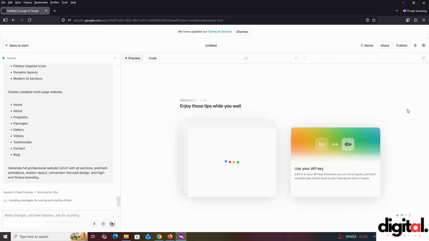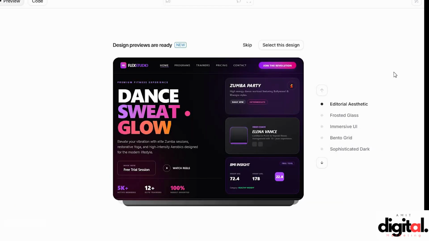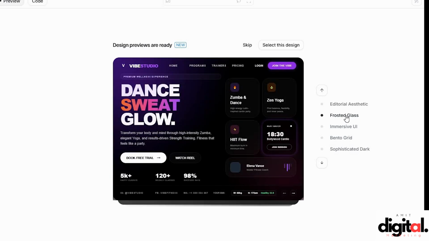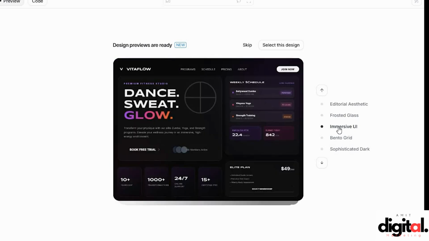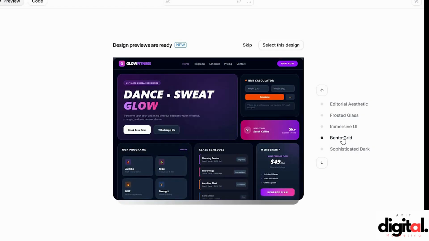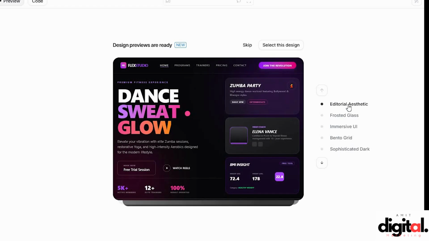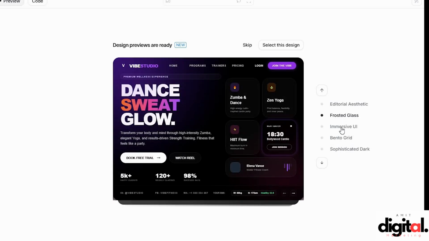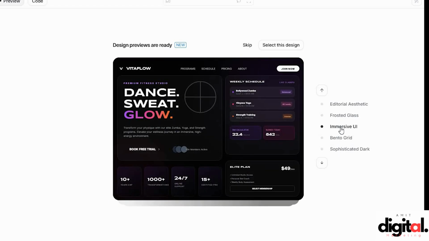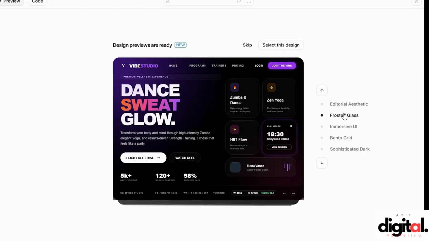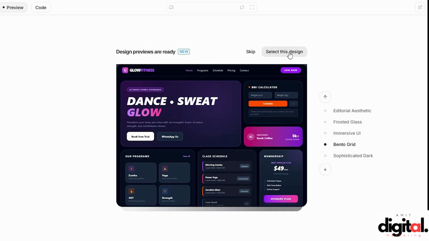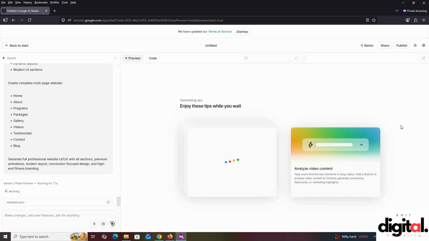Google AI Studio has added one more feature now. It will show you different design patterns for your website. You can choose any style, whatever you find better for you. It will take a few more minutes to generate your website.